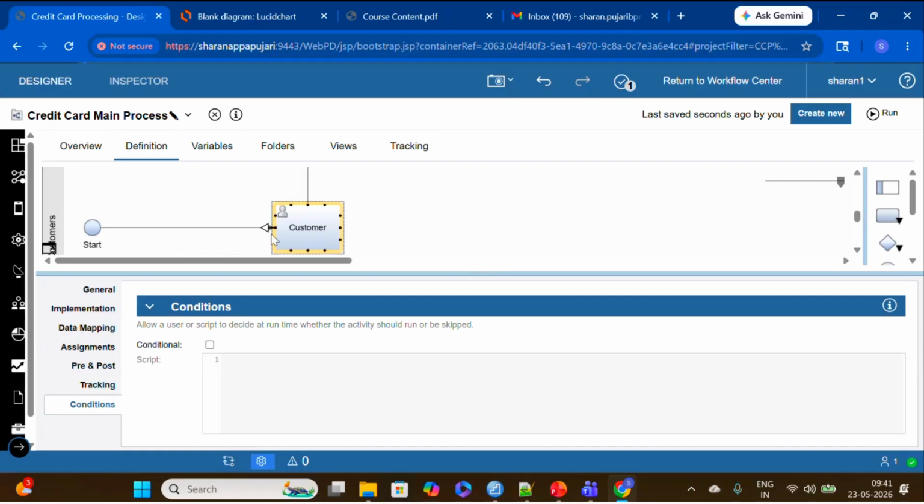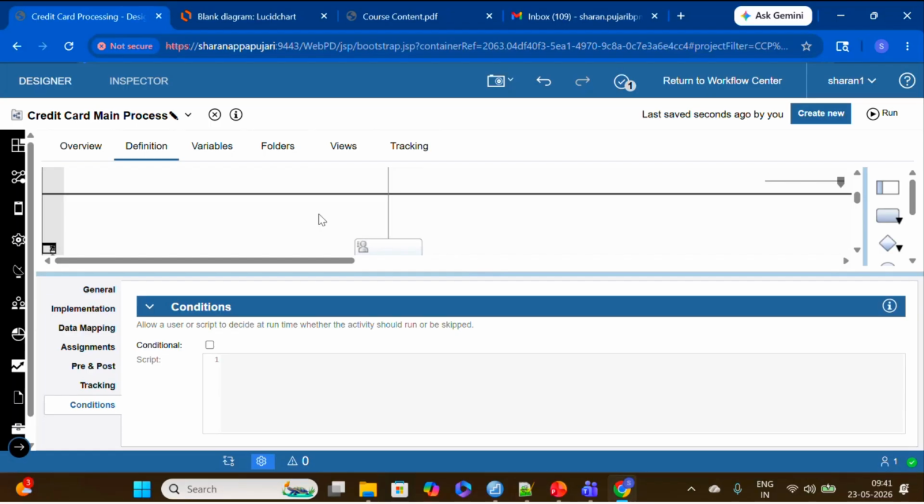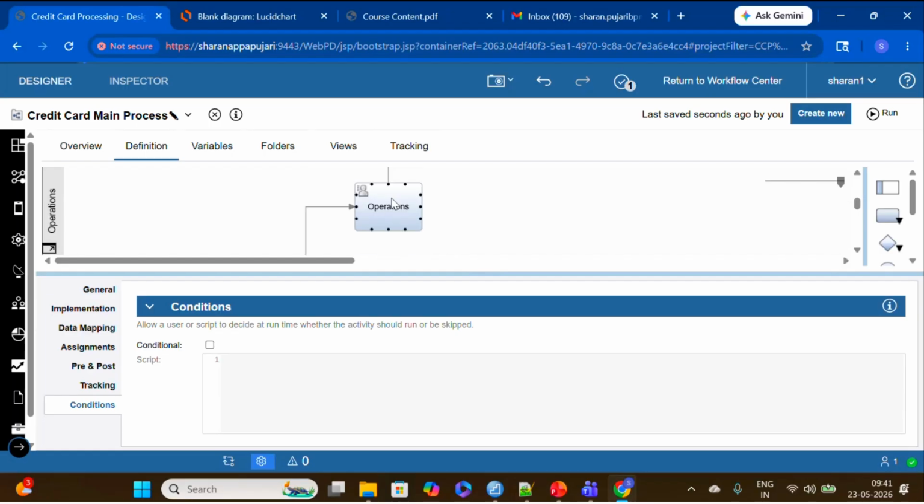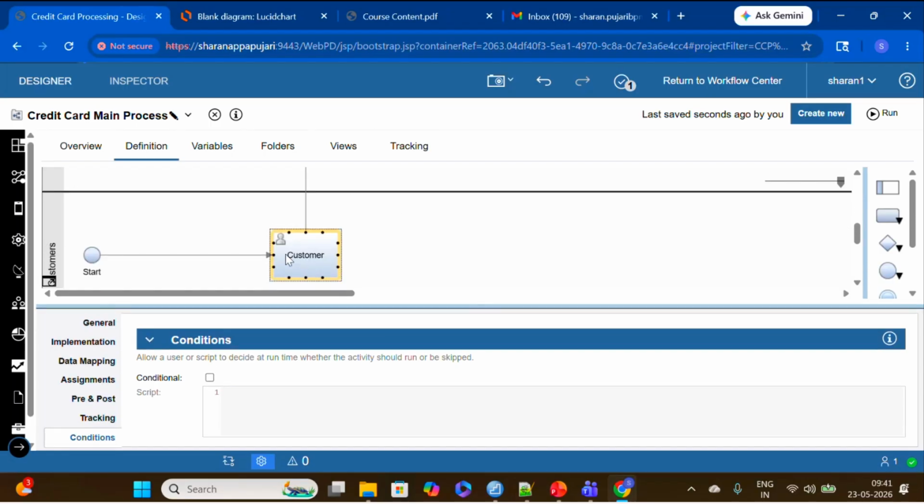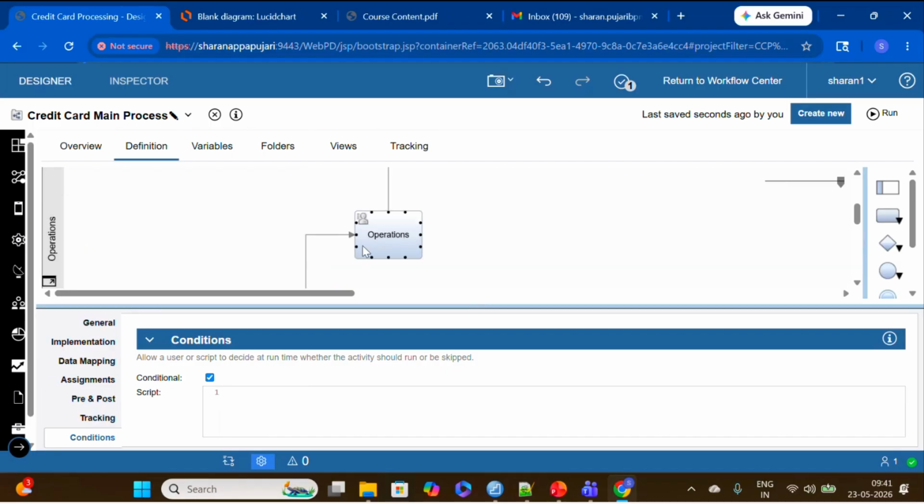You want to execute this task based upon a condition. For example, when the customer creates the request, only at that time do we have to generate this task, otherwise keep this task to operation. Such a condition you want to write, right? So that is how you write it. You click on the condition and write the condition. When that condition becomes true, only then will the task be generated. Otherwise, it will be skipped and it will go to operation.